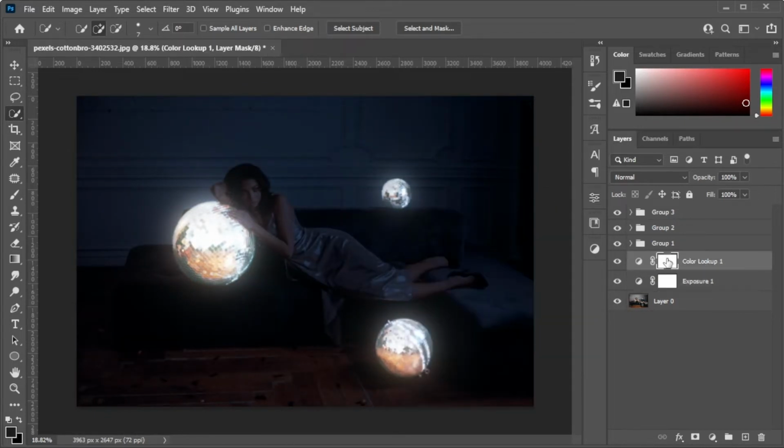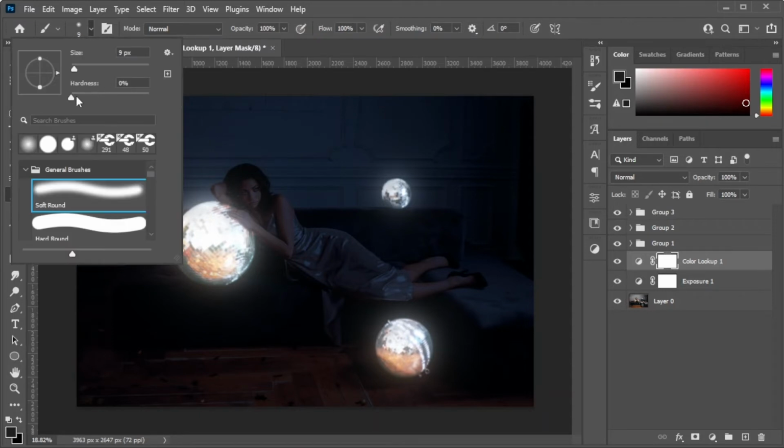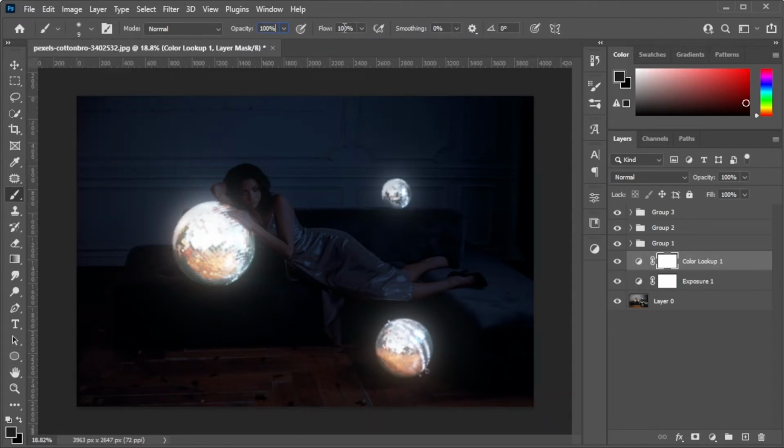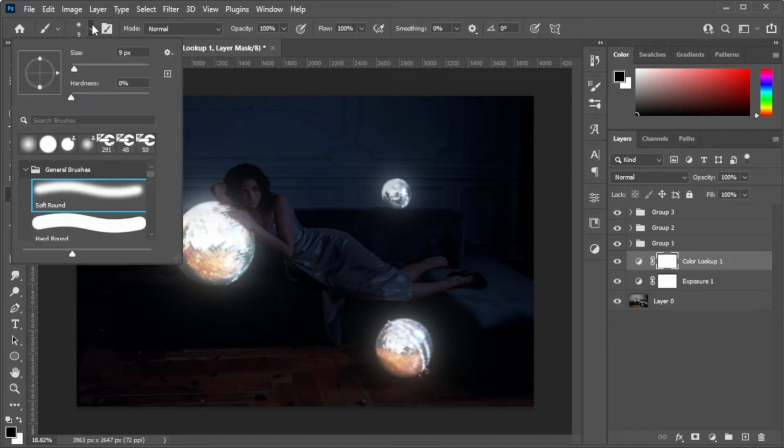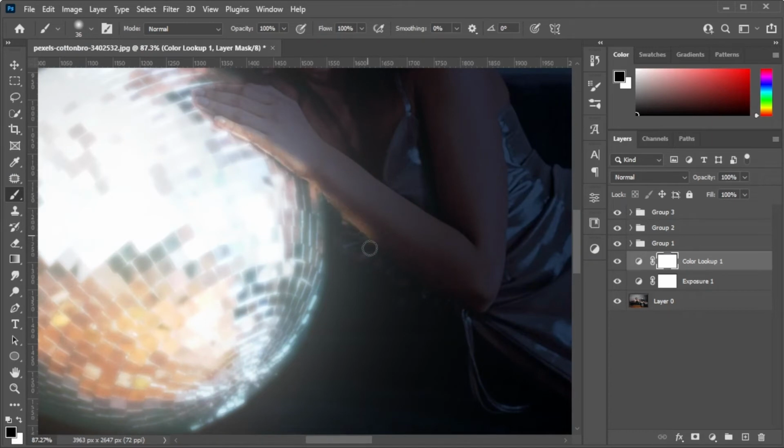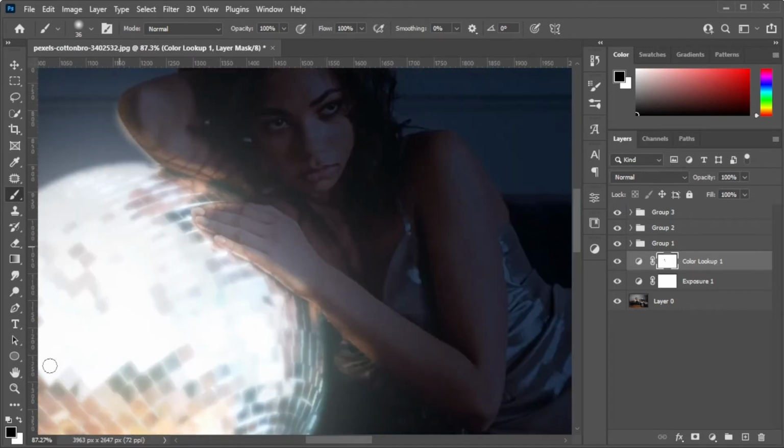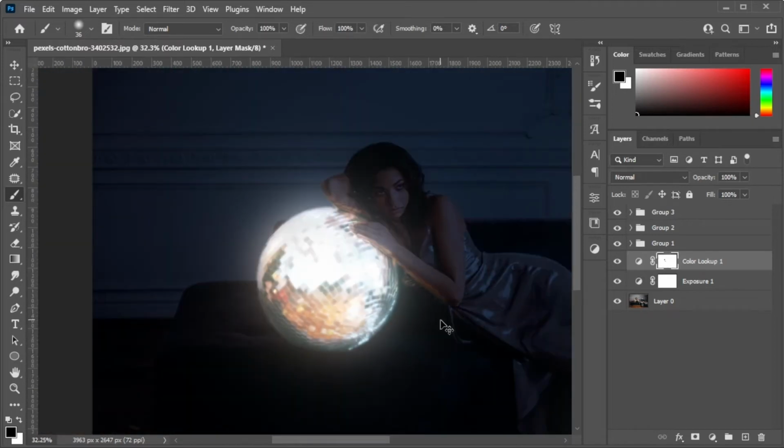Now, select the color lookup mask thumbnail, then select the brush tool on the toolbar. Set the hardness to 0, opacity to 100, and flow to 100, and set the foreground color to black before brushing on the area where you would like the object to reflect on. And to delete areas, simply set the foreground color to white and brush over the reflected lights that you would like to erase.